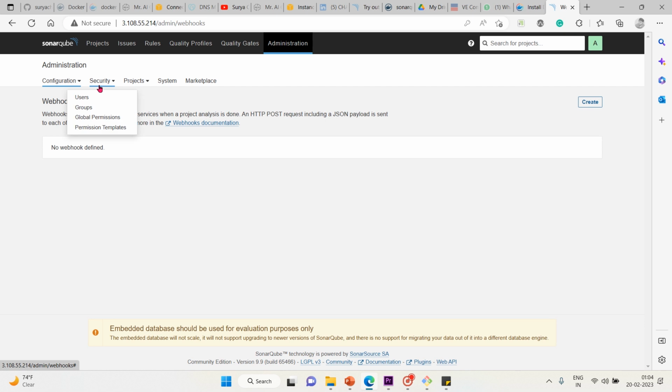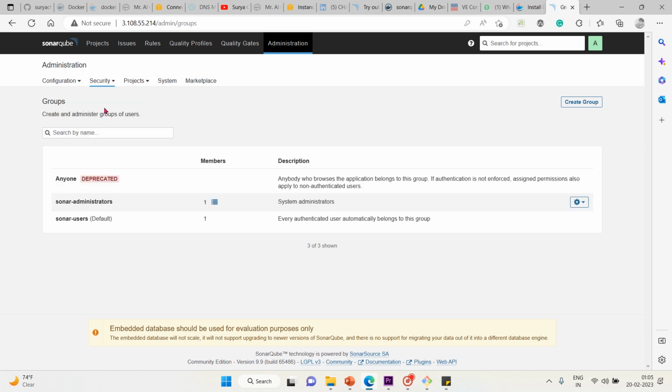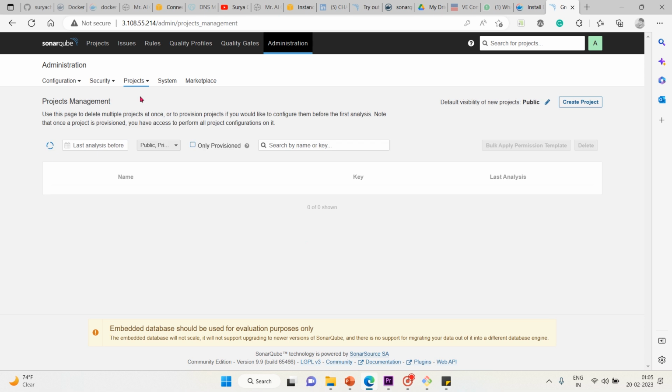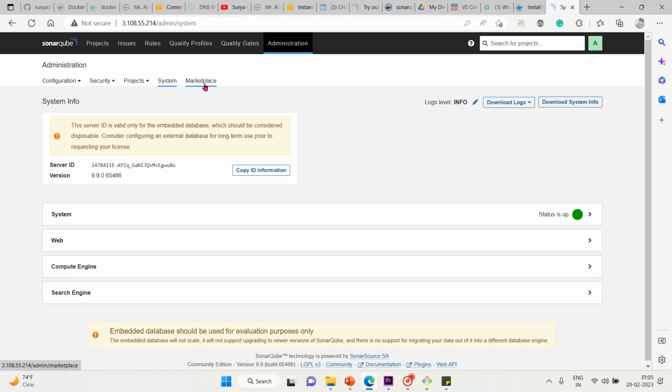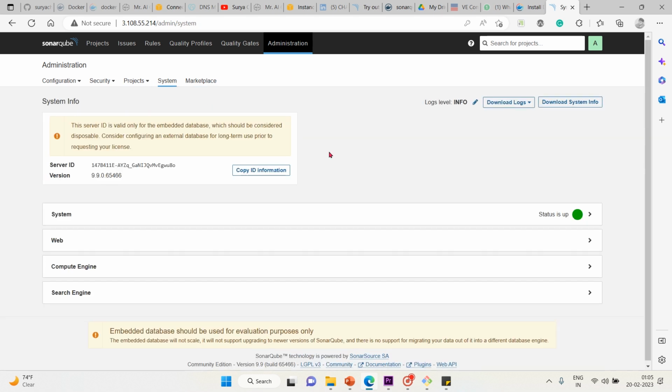Then we have security. This is where you can create a group. At this moment, administrator, admin is the only one. If you want to make a group, you can just click on groups, and here it is. Global permissions and permission templates you can have here. This is for project management. And you have the system, and finally you have marketplace. This is anyway not important for us at this moment. Okay, this is all about the administration.